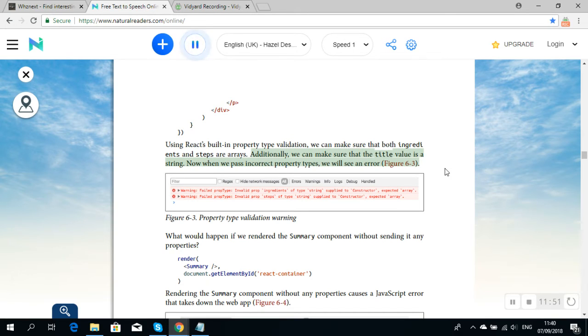Additionally, we can make sure that the title value is a string. Now when we pass incorrect property types, we will see an error. Figure 6-3: Property type validation warning.